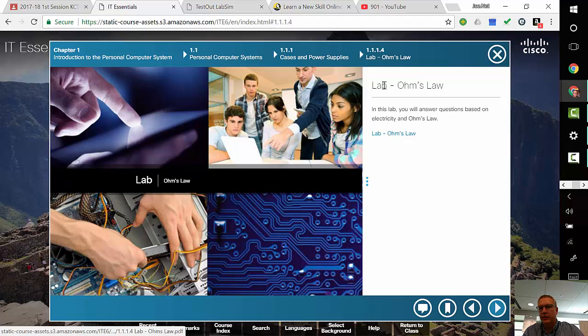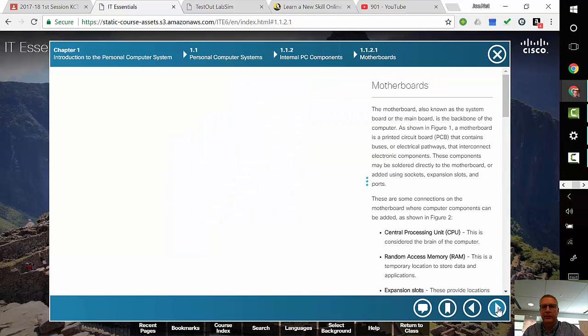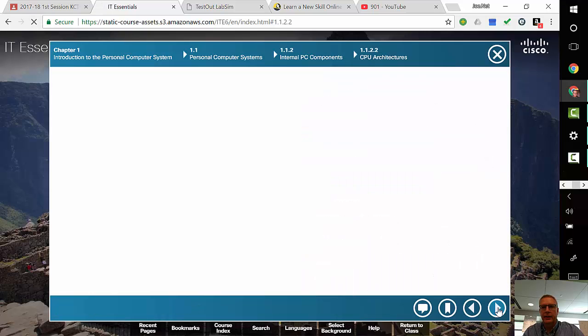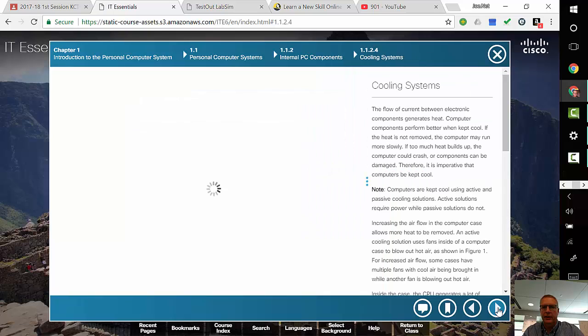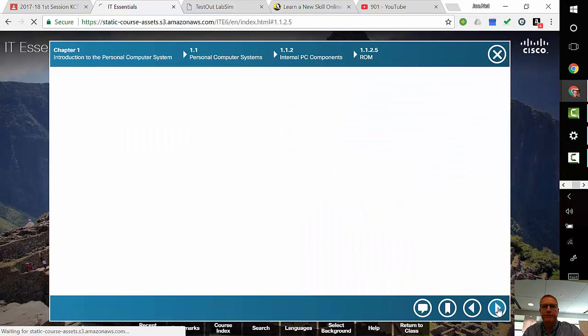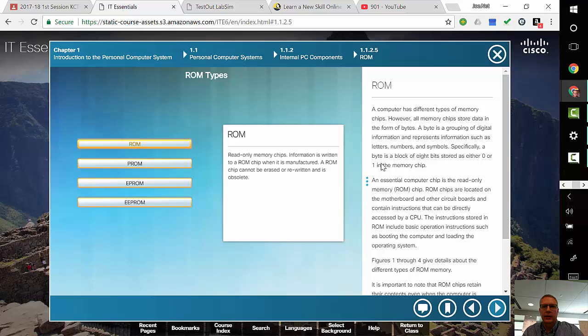This is the same lab that you can find in the course index. And from time to time, as you move through the netacad, there will be an interactive activity that it wants you to do, basically a drag and drop or a fill in the blanks type activity. That's navigating the netacad.